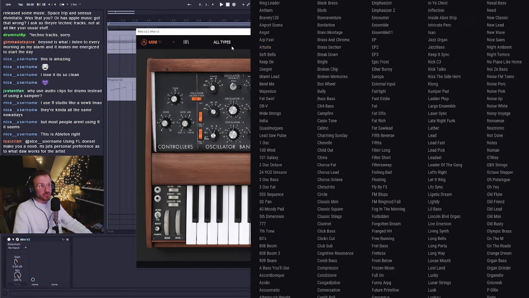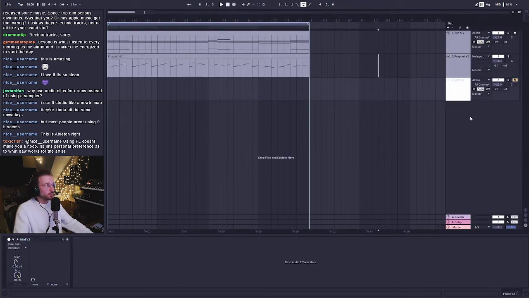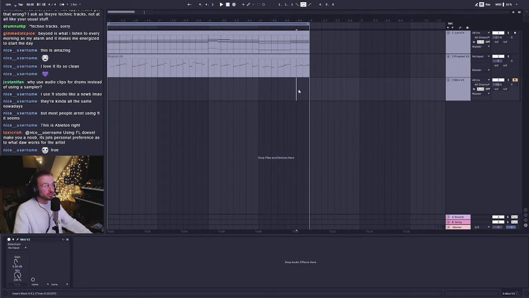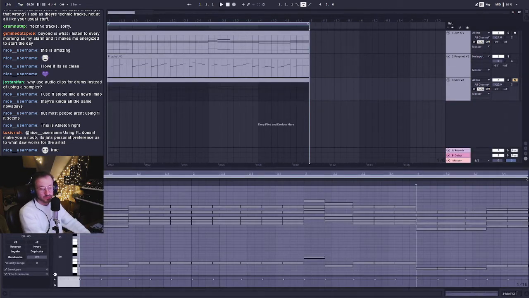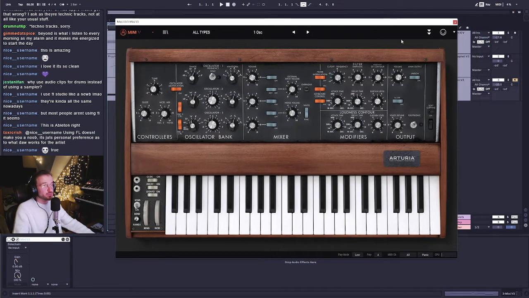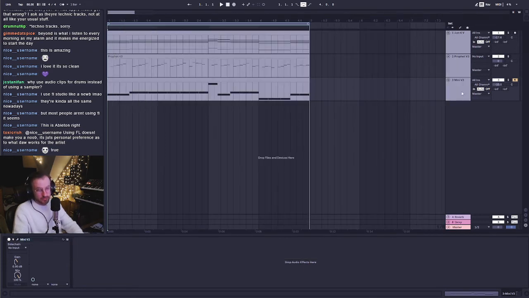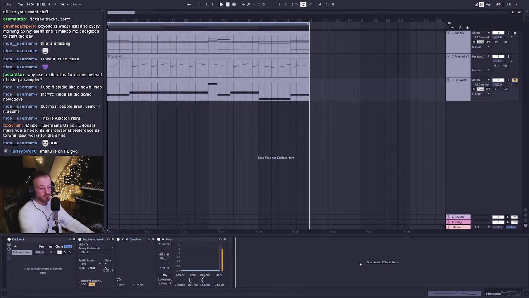Using FL Studio really doesn't make you a noob. Some of the best producers that I know use FL Studio. Look up Imanu. Imanu makes insanely good music, and he uses FL Studio. So you should never be ashamed of using FL. It's a really powerful DAW.